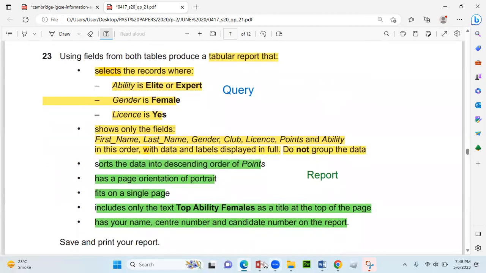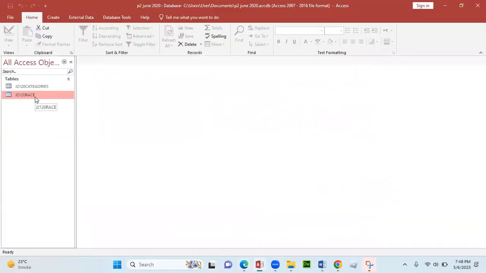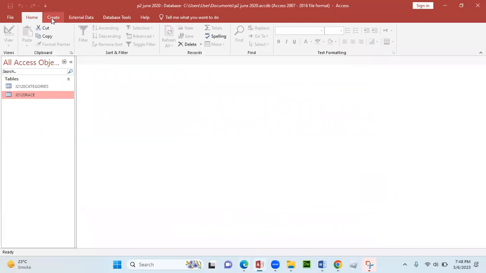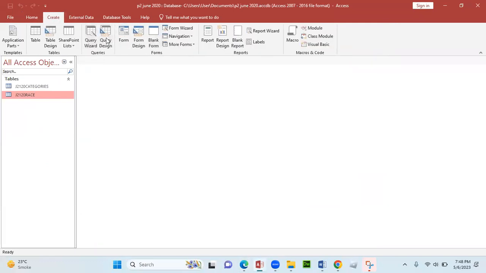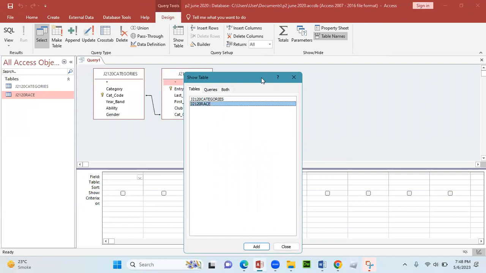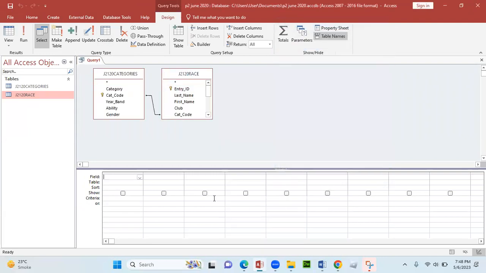Okay, so this has the fields ability, gender, license, first name, last name. First step is to create a query design, or you can use the query wizard. If I use the query design, I have to add both these tables by double clicking on them and close this window.